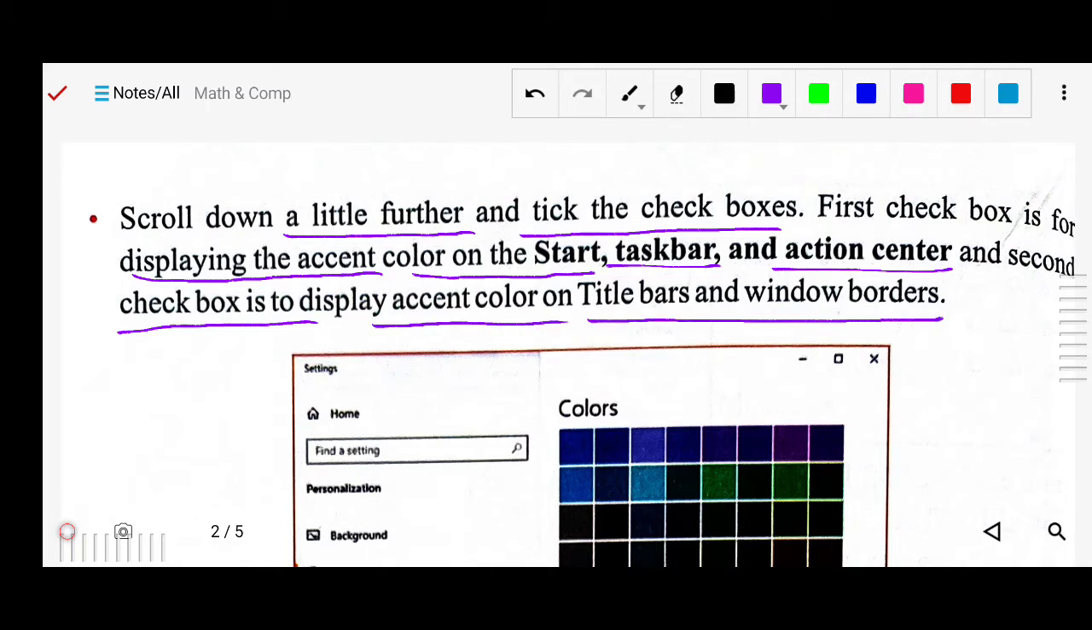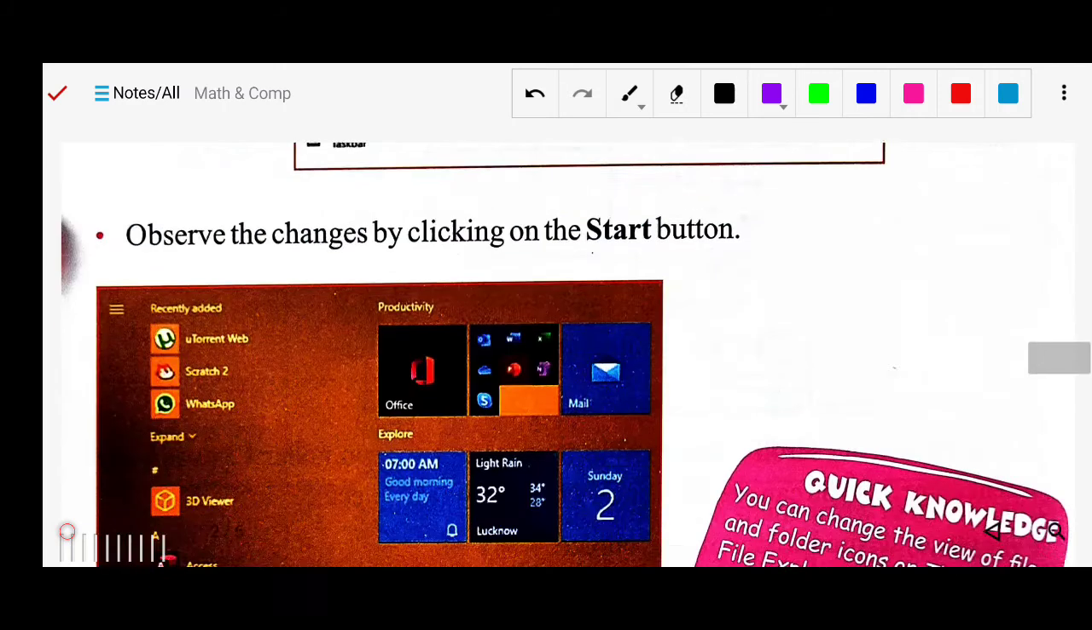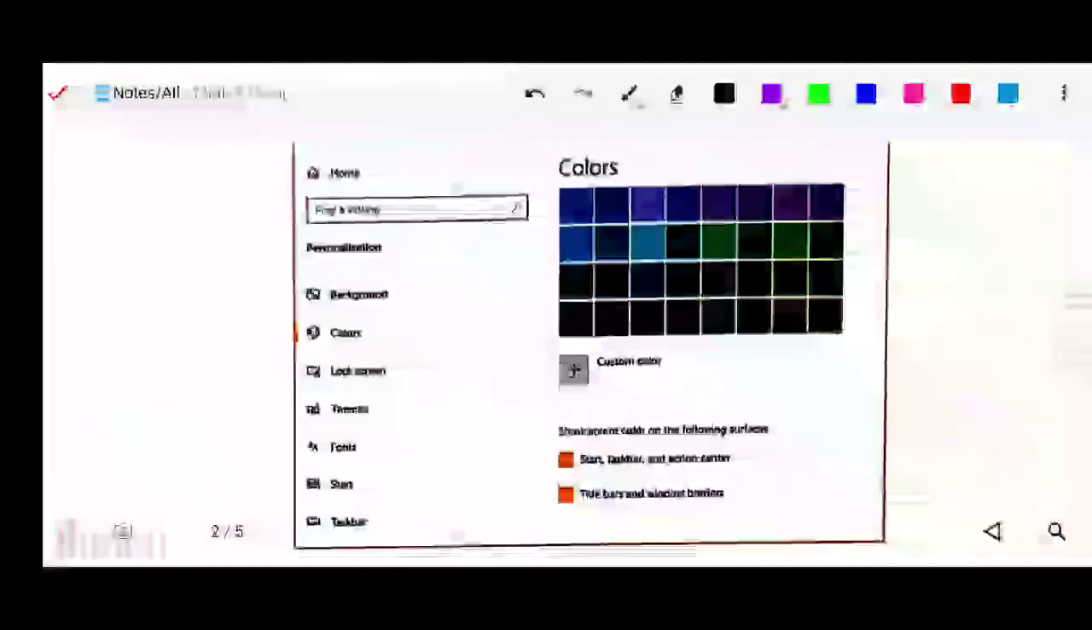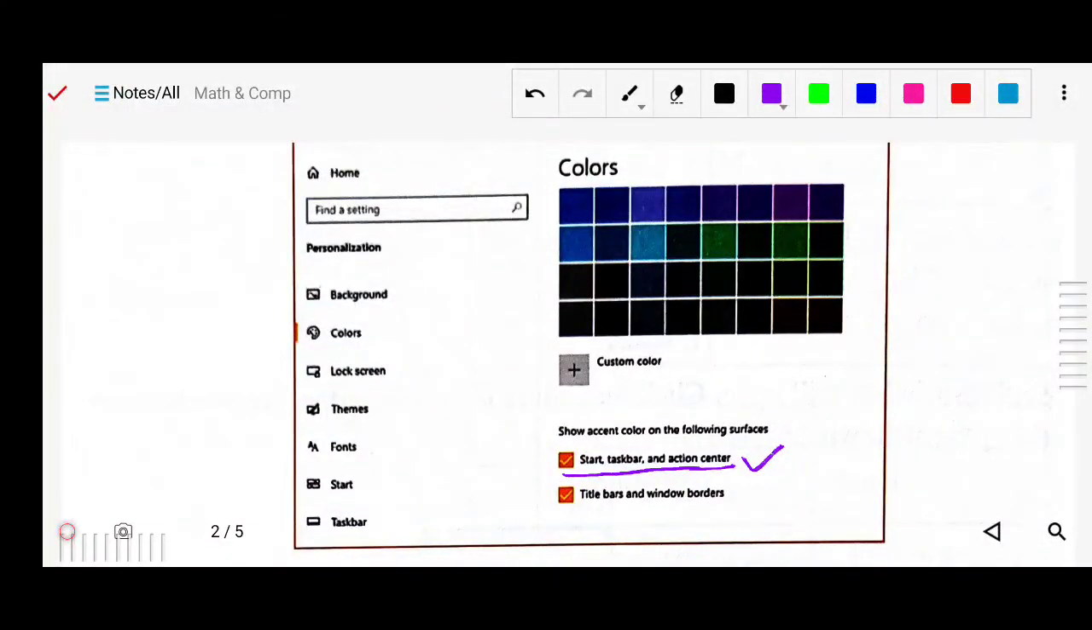Okay, so you can see there are two checkboxes for the color you have chosen. The first is for the start, taskbar, and action center, and the next is for the title bar and windows border. So these colors, you want to apply them to which extent, I mean for which purpose.